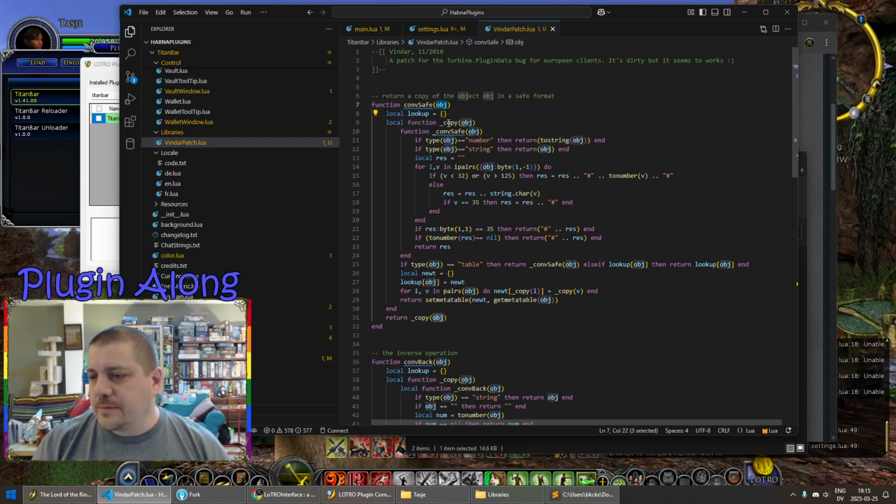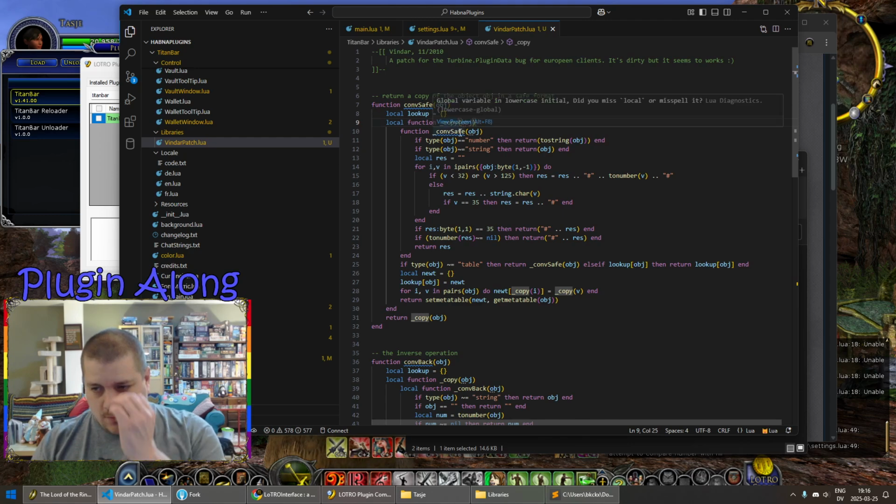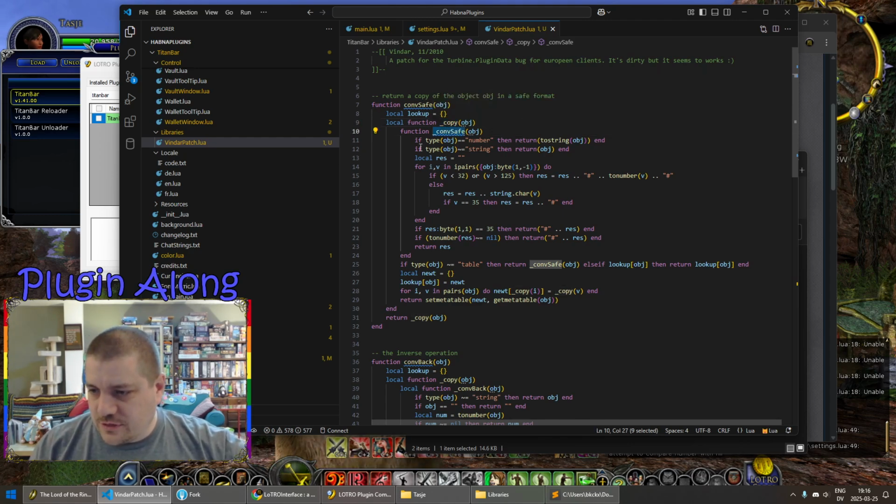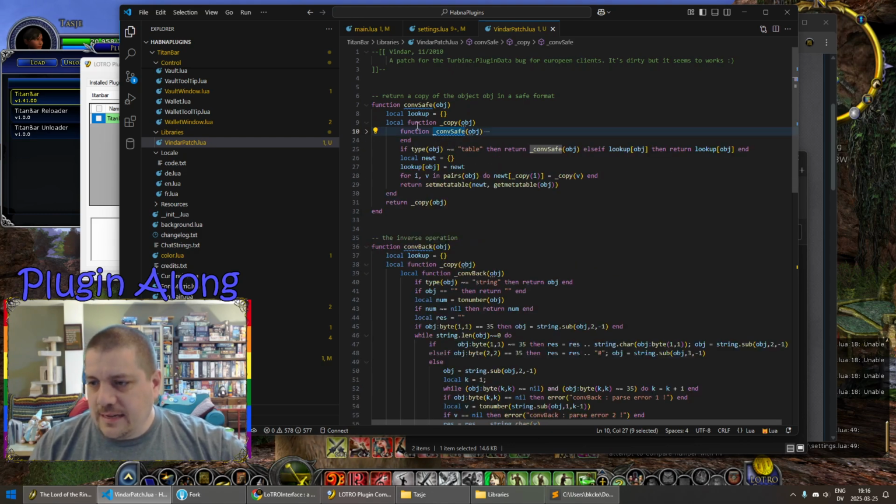If the object is passed in, we're defining a function called copy, and we're going to copy that object that comes in. Okay, in the copy of object, we are defining underscore conversion safe. Let's pretend like that's not there yet. So if the type of the thing that's being passed in is table, then we're going to go ahead and return the conversion safe of that.